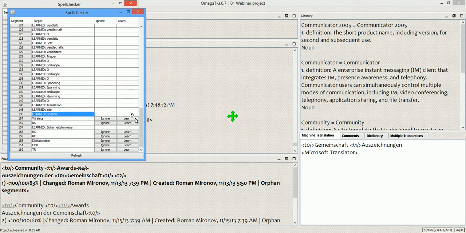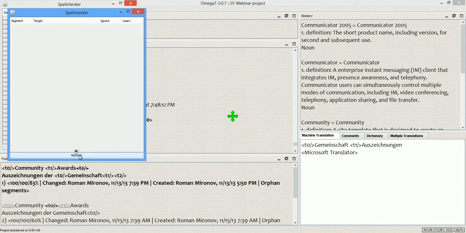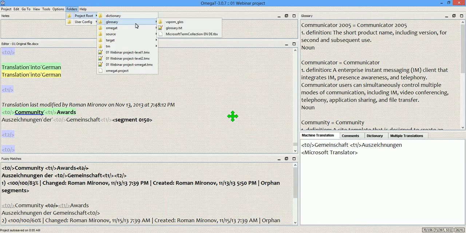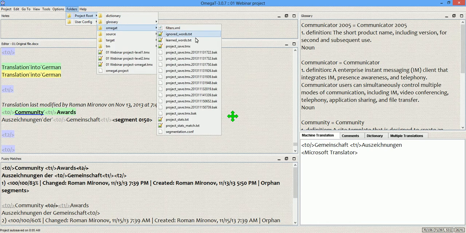Okay, so assuming everything is correct, I learn everything. And when I click refresh, I get a clean list, so no more errors. And I'm also going to show you where these words are stored. Of course, they're stored in the OmegaT subfolder, in the file ignored words and the file learned words.